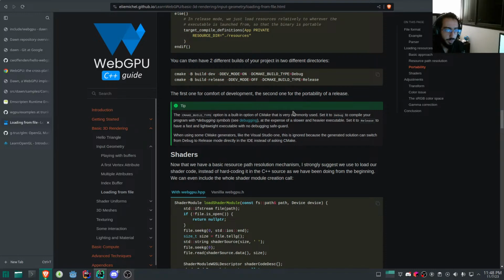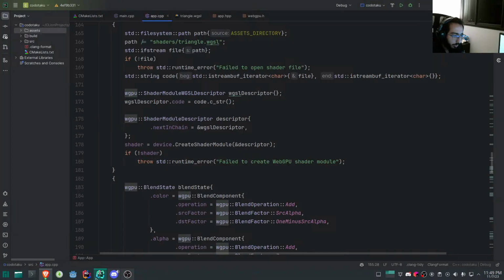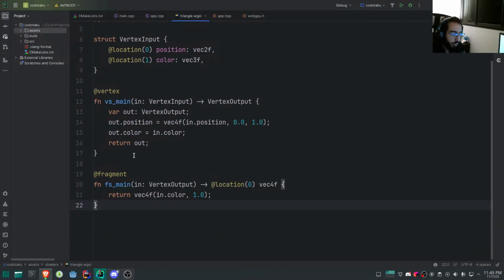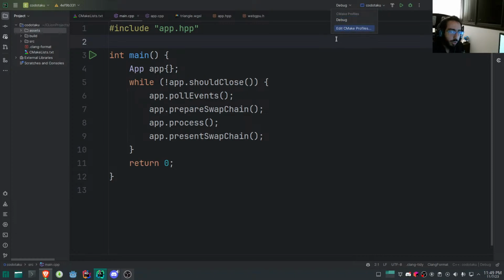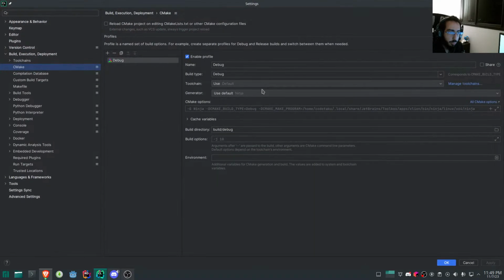Anyways, let's get further with this. The CMake build type is a built-in CMake option that is commonly used. Set it to debug to compile the program with debugging symbols, set it to release for fast. But this is bad. You still want to be able to test your release mode. I have actually thought about using CMAKE_BUILD_TYPE instead of a custom variable called DEV_MODE. But that's bad because even while you're developing your application, you still want to try the release CMake profile. So for example, let me try to add release and find out if it works.